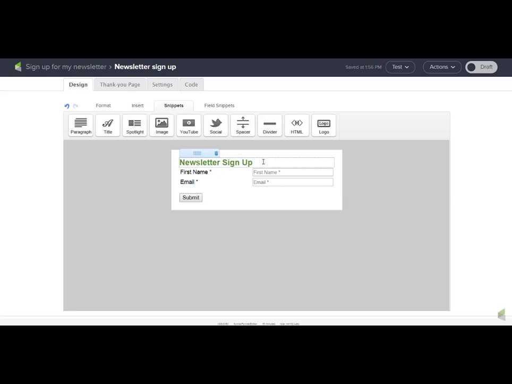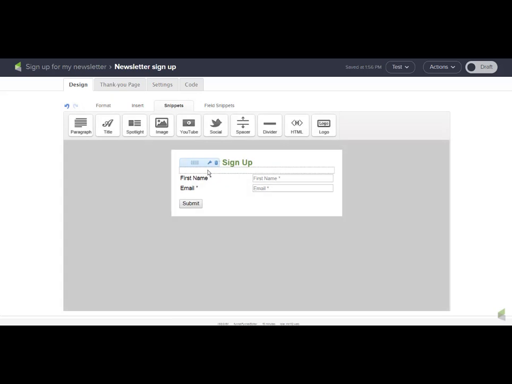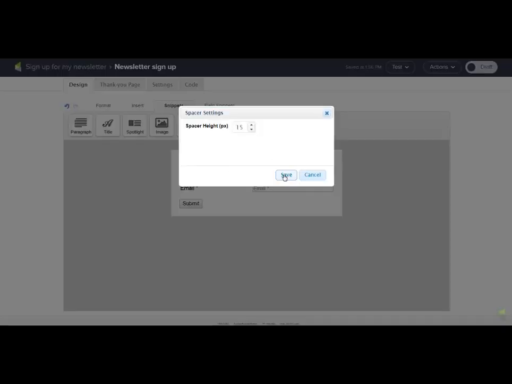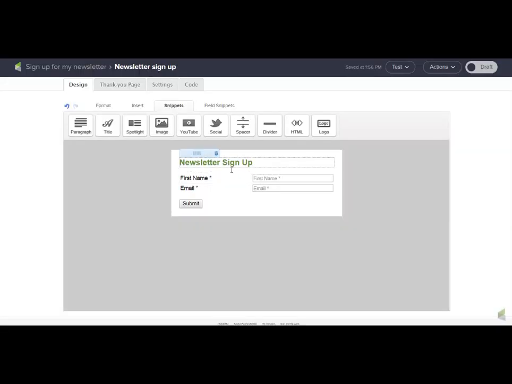What do we want the new contacts to do? We want them to sign up for the newsletter. So this web form is called Newsletter Sign Up. I can also grab a snippet called Spacer and put that spacer right underneath my title and give myself a little bit of space between the title and the first field.